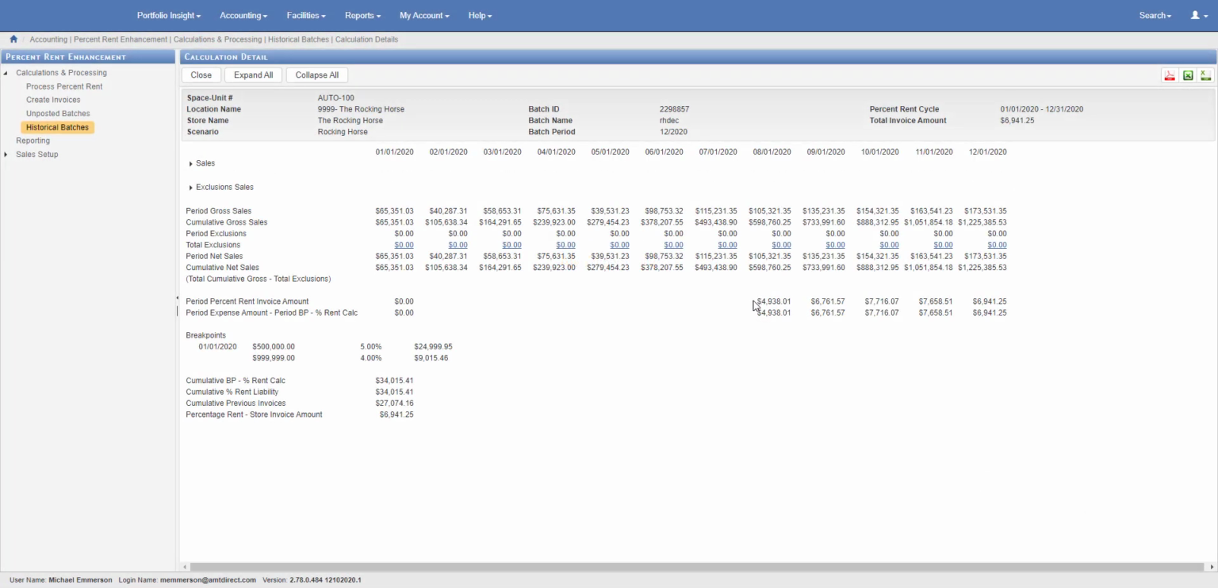Drilling down into the calculation, we can see the detail of the invoice calculation, and since this is an annual rent cycle, we see all periods involved and the months that generated invoices due to crossing thresholds. Once the invoice is generated, it automatically flows to AMTdirect's AP Manager.